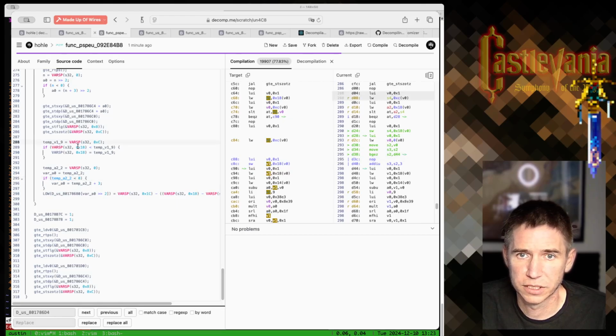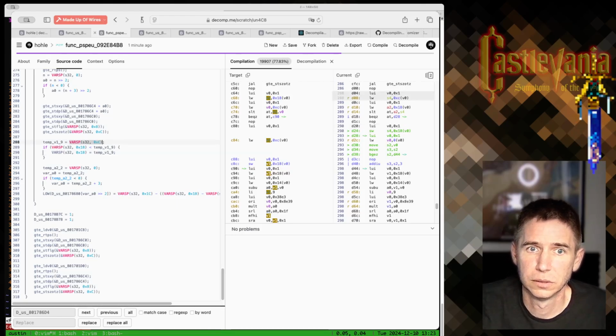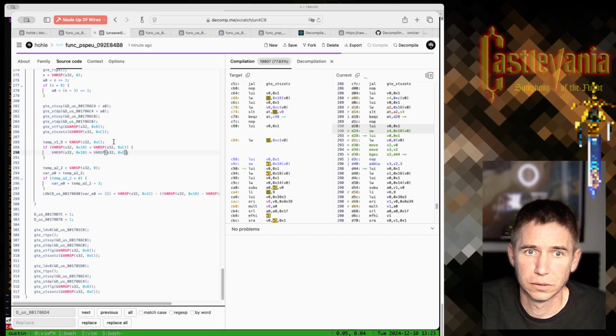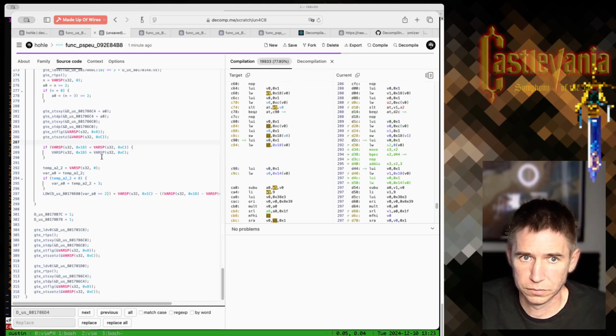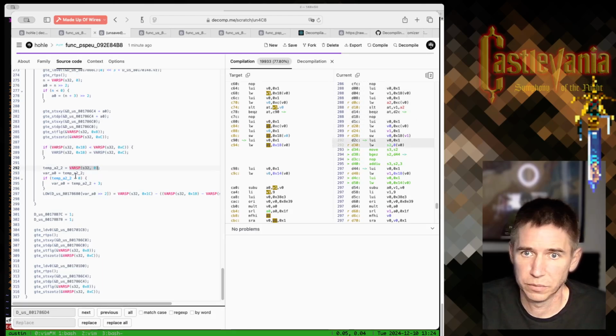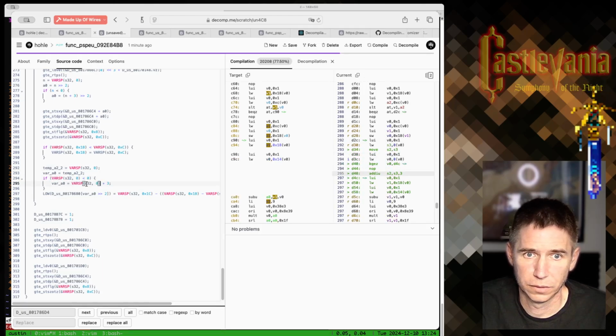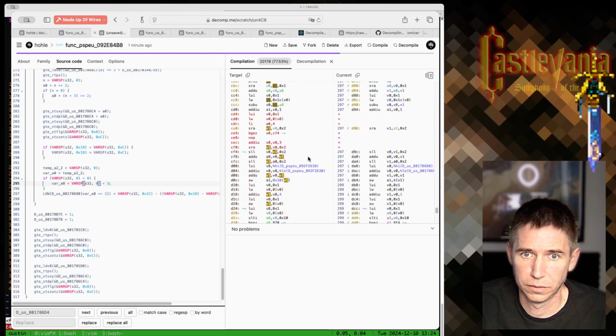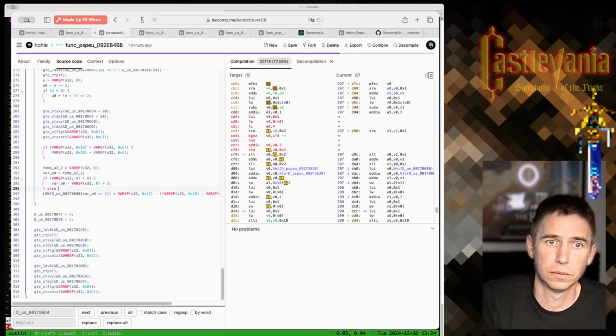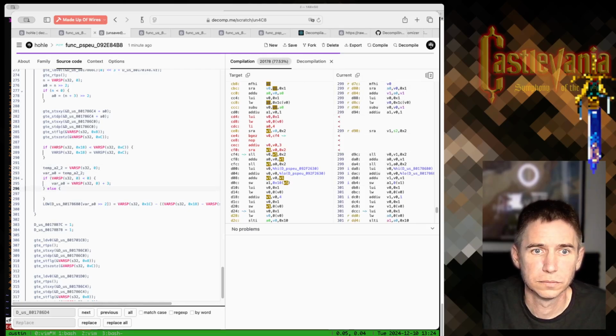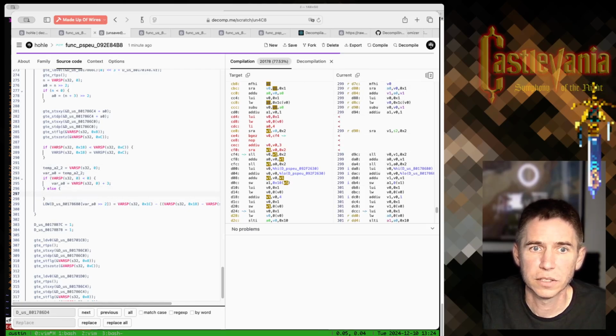And this doesn't seem to exist in the same form over here. And I think this is going to be the same. This may be a ternary.